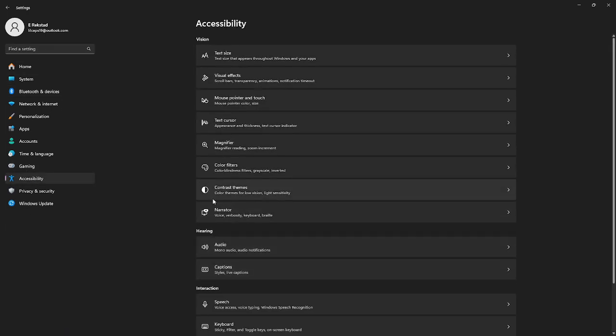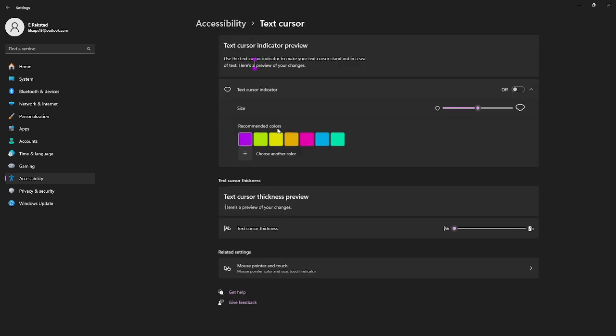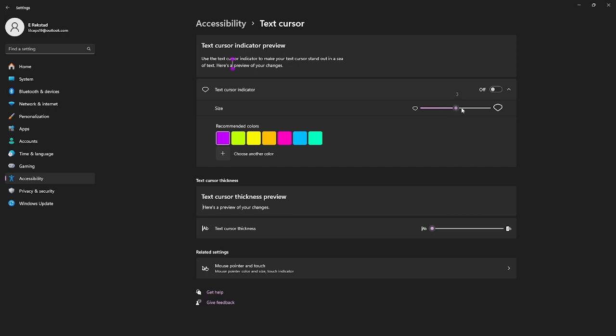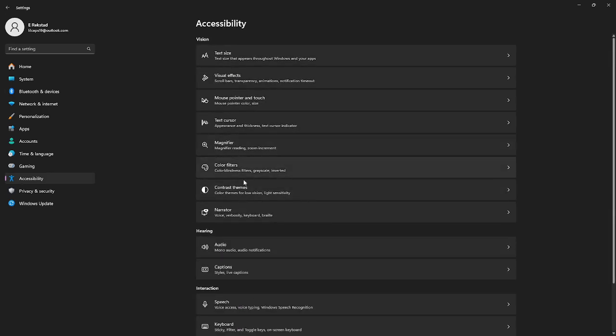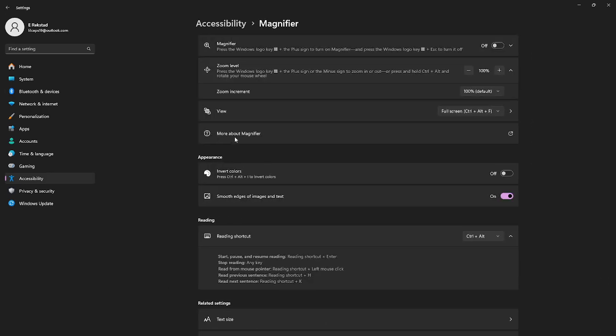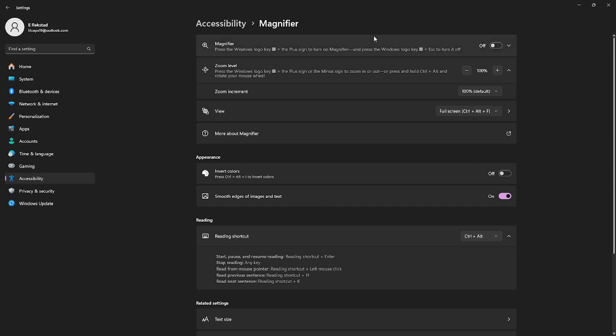In accessibility, you also have the text cursor, which is how big the cursor is when you're like that. It doesn't work on Google like that. It's just a cool little thing that you won't see often, but yeah. And then there's modifier, which is a really cool thing. I can really quickly explain it.